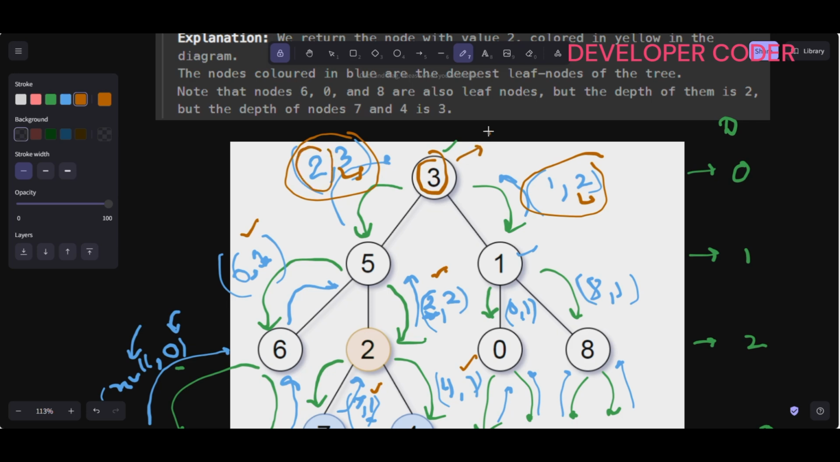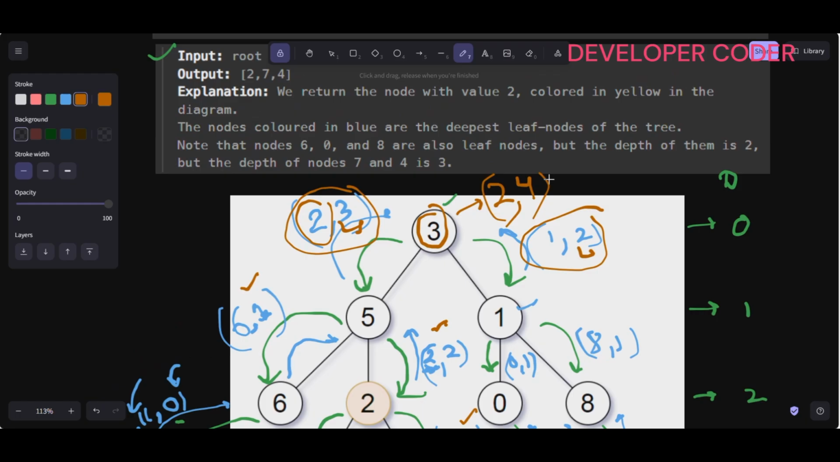Left dot node is nothing but 2, and here the depth is 3 plus 1, so you have to increment the depth always. So 2,4. You have to return this, 2,4.